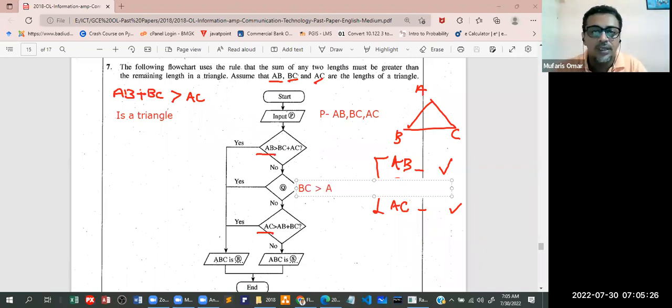AB plus AC. So BC should be greater than AB plus AC. So we have checked all three sides, right? Yes, right, correct. Mayada, correct.